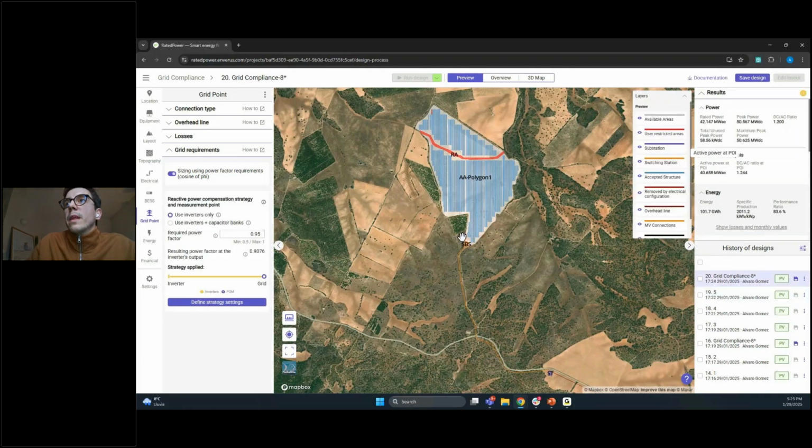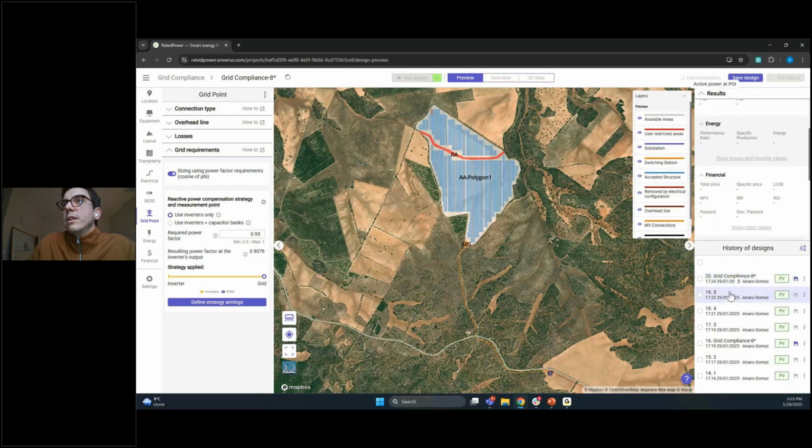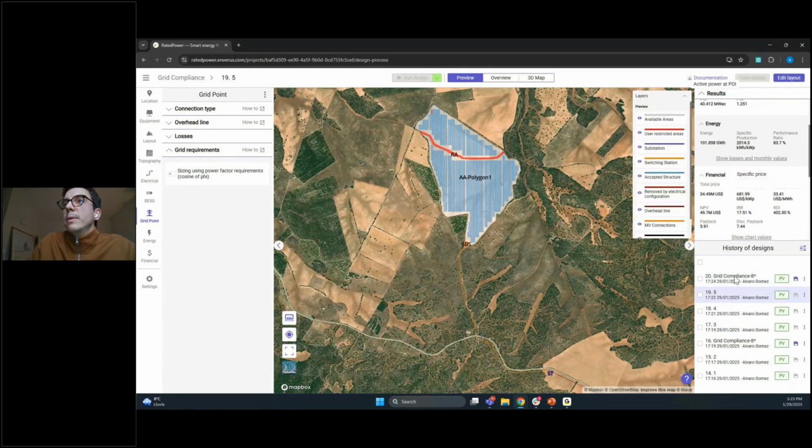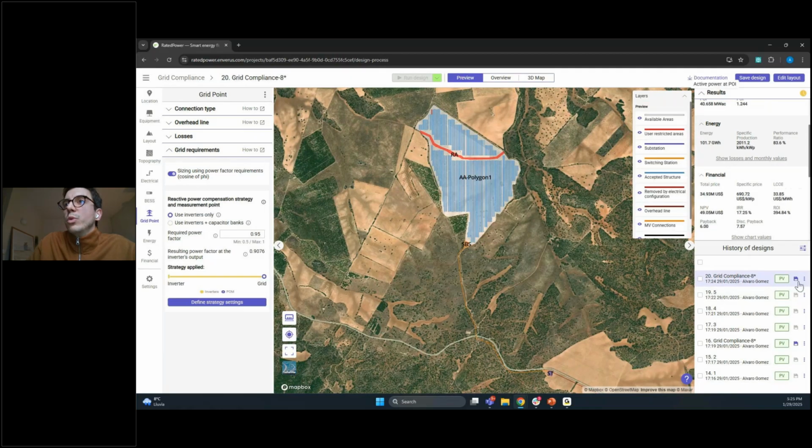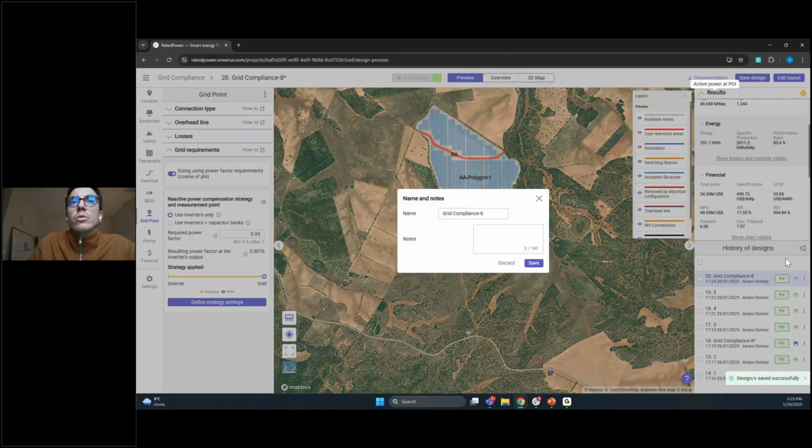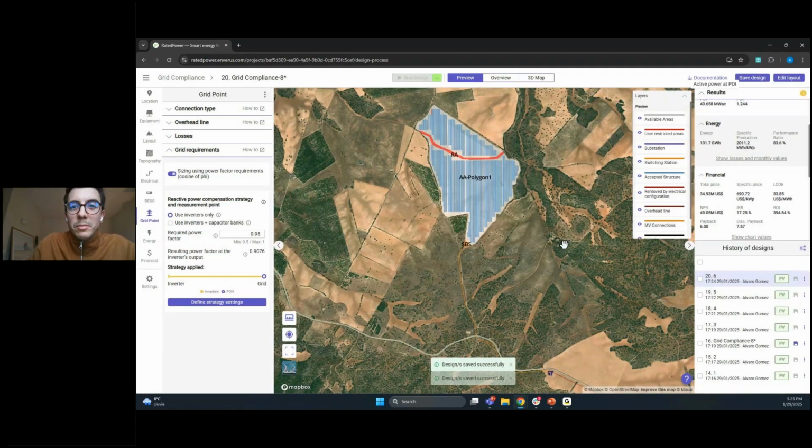We can already see some differences. Like for example, the LCOE increased a little bit. As you can see, number 5, we have an LCOE of 33.41. And the new design is 33.82, probably because we are using more inverters. I'm gonna edit the name to number 6, and you'll see later why I change all these names.